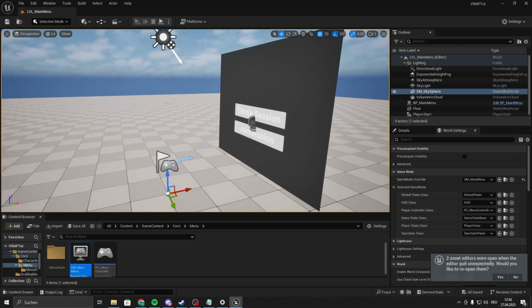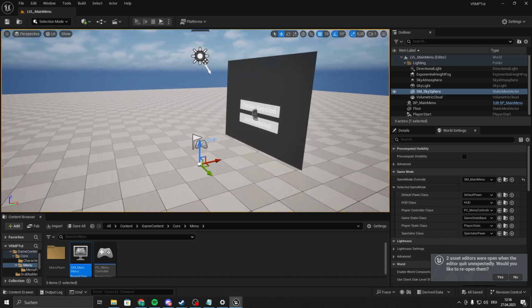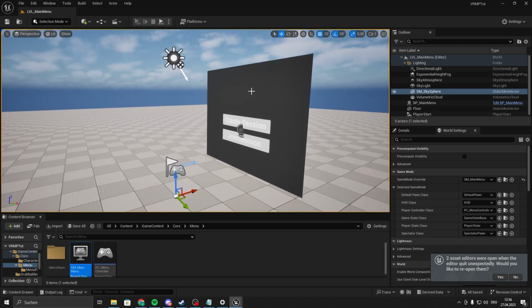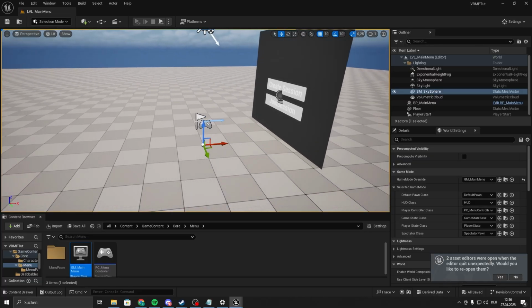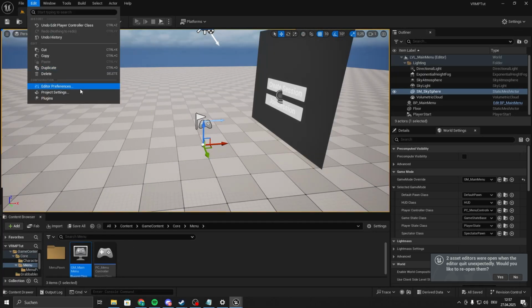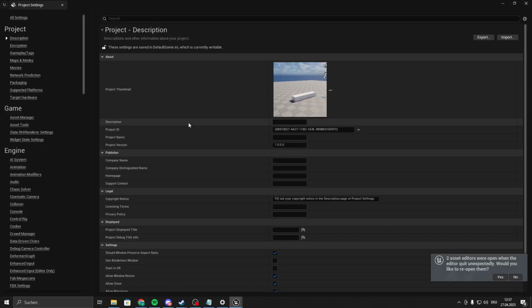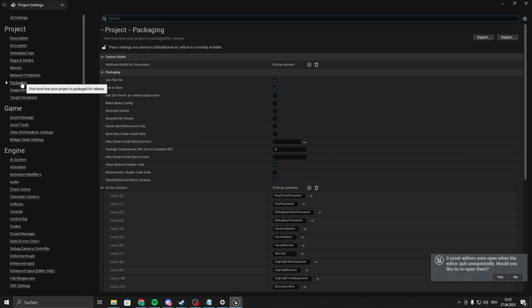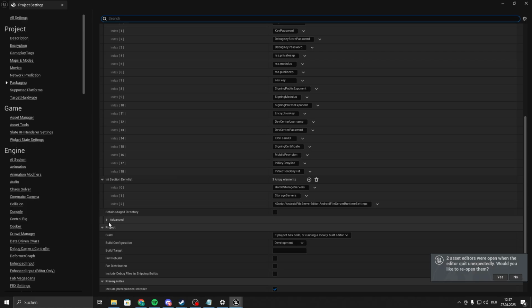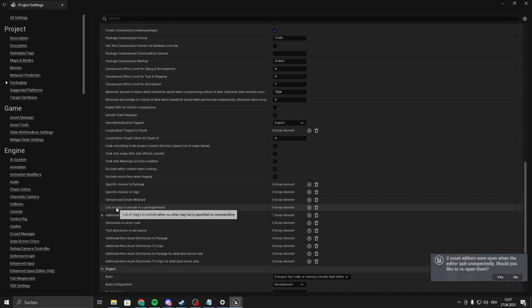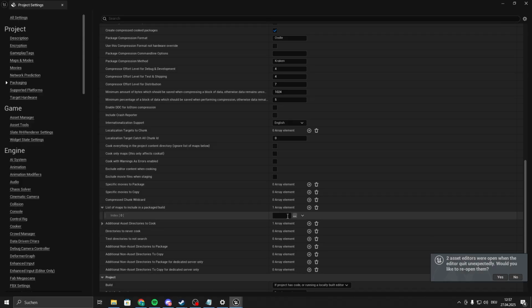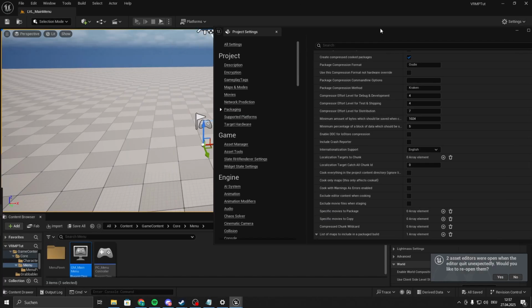Okay, now that we have the menu pawn done, the menu controller, the widget, and some logic for creating and joining sessions, I will show you real quick how to package this project so that you could send it to your friend and test with them. The first thing you will have to do is go into the project settings and then go into packaging and then open up advanced. It's very hidden, I know. And go into list of maps to include in a package build.